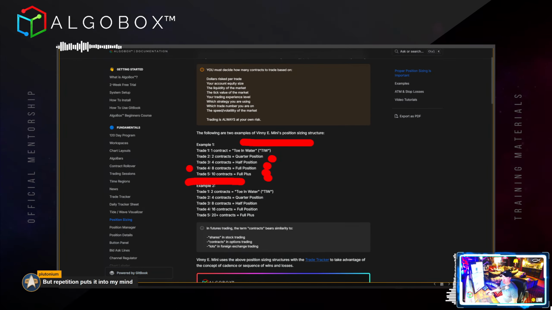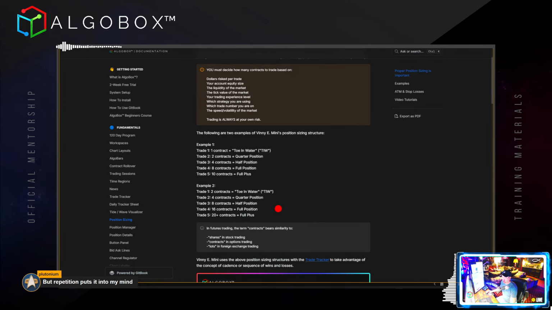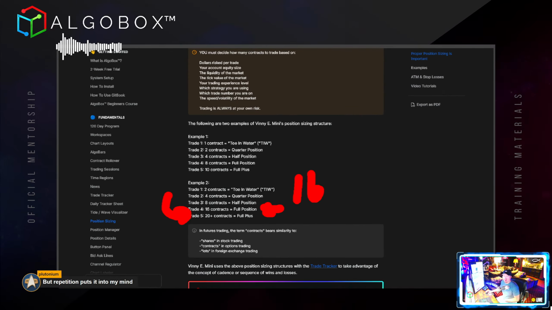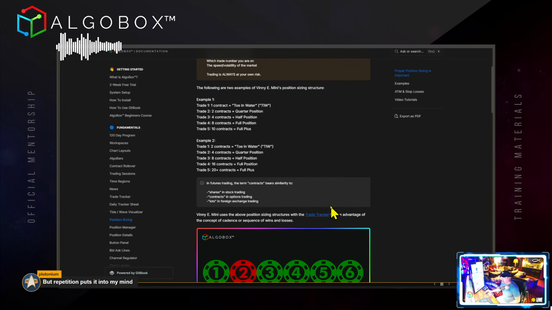And I might go from 1, 2, 4, 8 to 10. Example: 2, 4, 8, 16. There's my full contact position normally right there. When I say my full is generally 16, you'll hear me talk about that a lot on my live streams. For me, everybody is different on that.